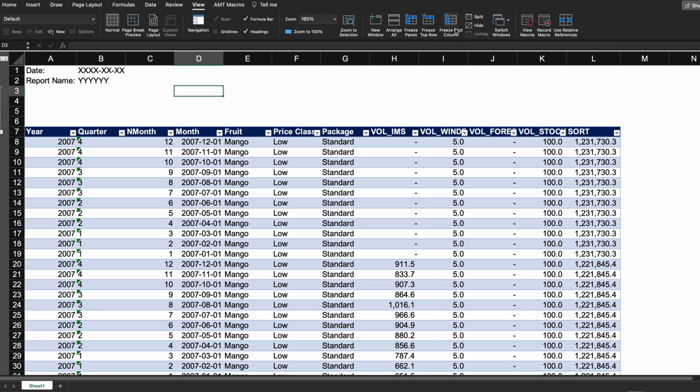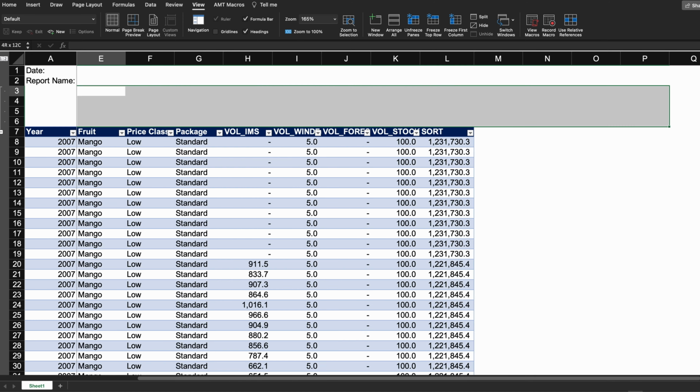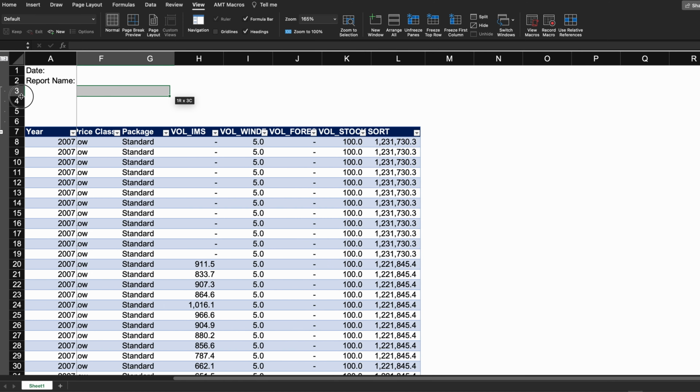Exactly the same thing will happen if we freeze the first column. We push the button, we see the additional line which appeared after the first column, and now if we move right, the first column will be always visible. So I hope we are good with the basics. Let's move to the complex options.